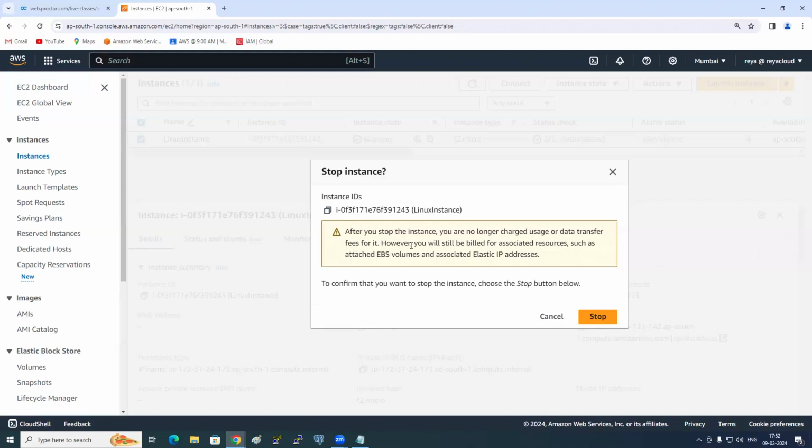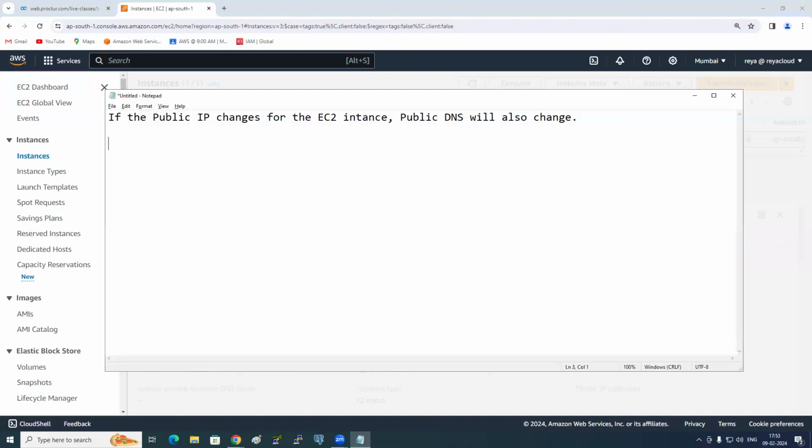However, you will still be billed for associated resources such as attached EBS volume and associated Elastic IP. Yes or no? You have Elastic IP also, we have discussed, correct? If you keep it idle, AWS will charge for it or not for Elastic IPs. For that reason, it's saying. So please keep this in mind. Write down, this is important.